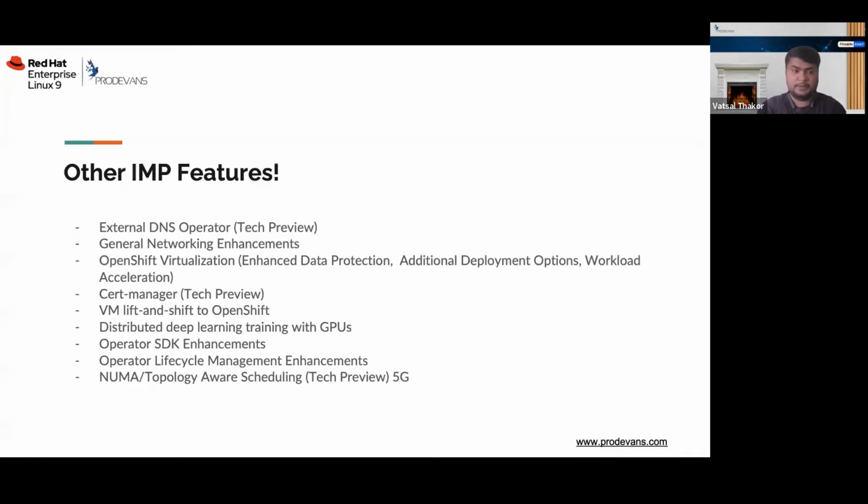But this has to be pre-planned. Again, this is all an architectural thing. But yes, if you want to migrate your current VM to the OpenShift environment, you will be able to do it with this VM lift and shift kind of new feature.